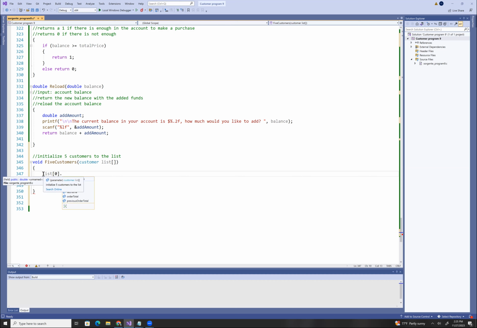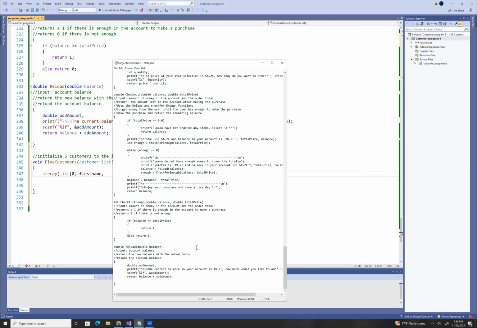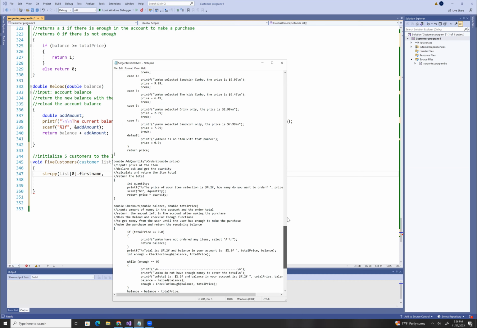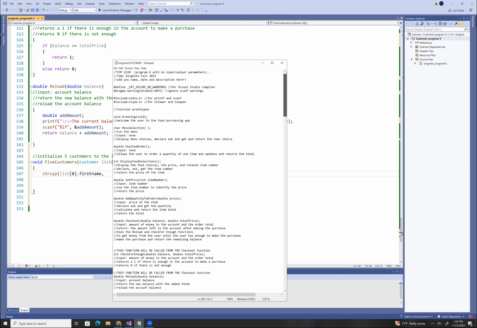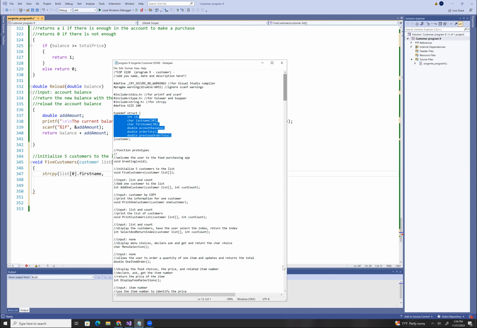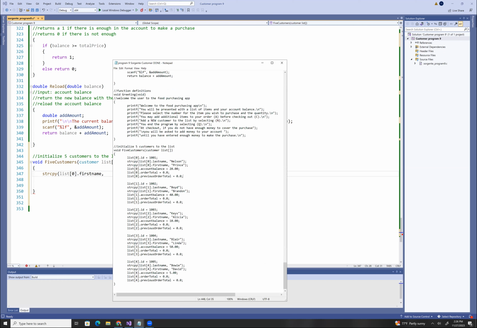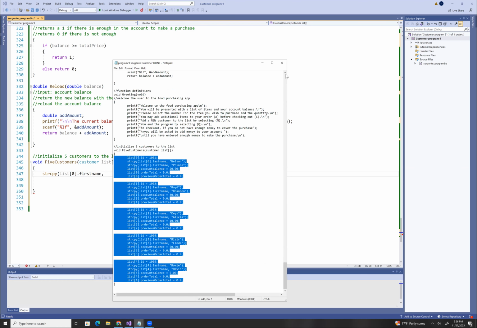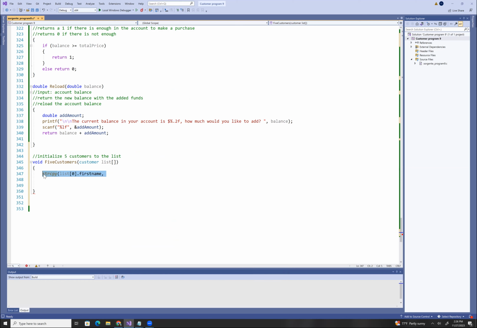Now, in order to do the strings, we need to use string copy because we cannot assign a first name. You have to use string copy. So I'm going to go ahead here, and so you don't have to watch me type, I do have my customers I already added. So I'm going to go ahead and copy and paste these, and then we'll talk about it.